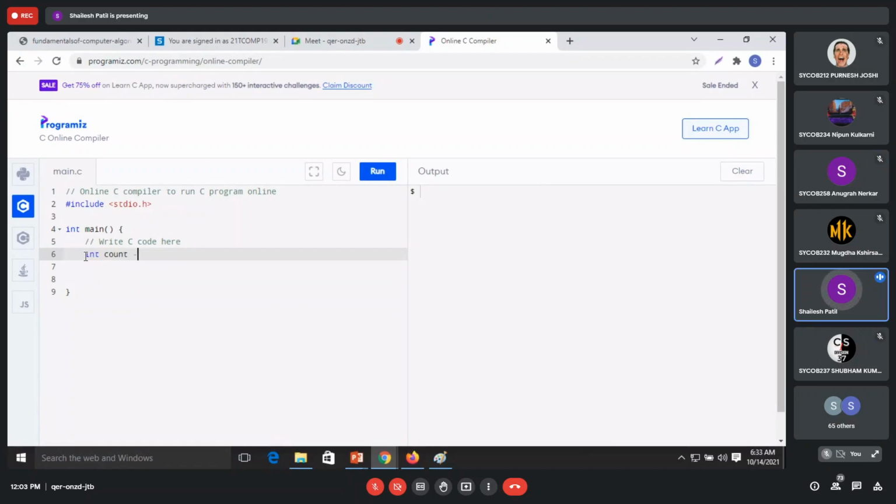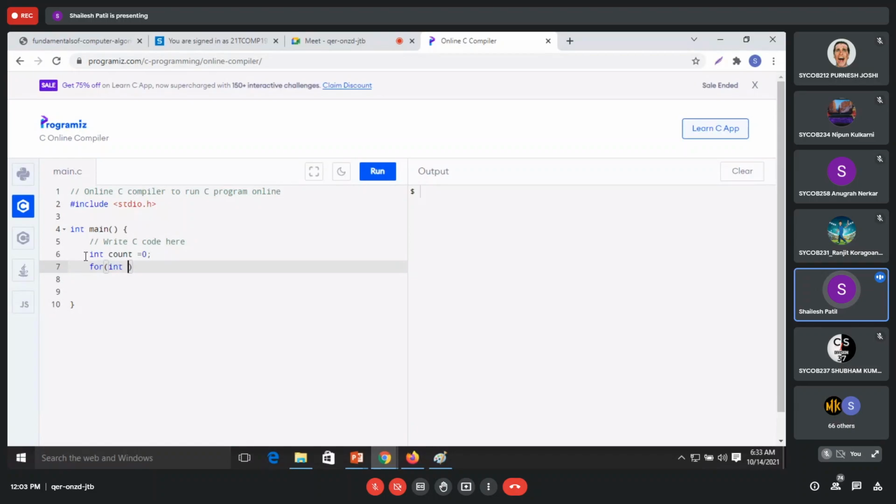I will take a count variable and initialize it to 0. I will write for integer i equal to 0, i less than n, i plus plus. Then for j equal to 0, j less than n, j plus plus. We will say if array of j is greater than array of j plus 1, then we have to swap.